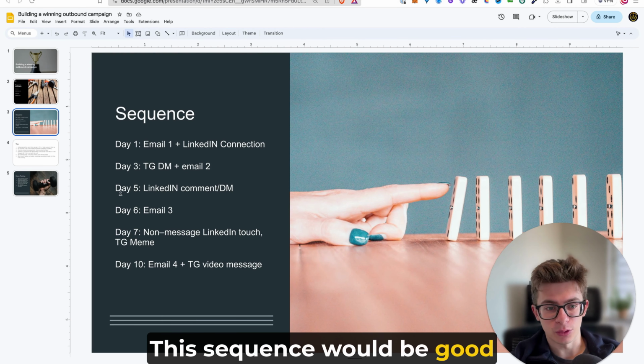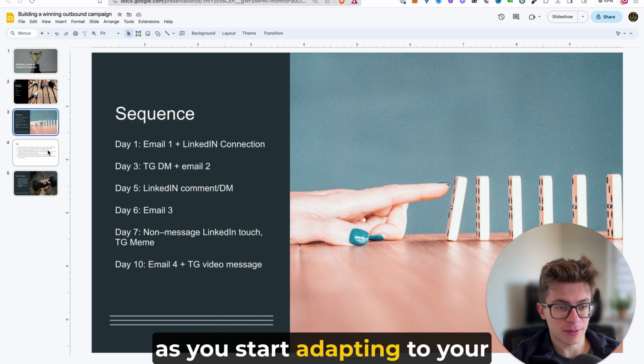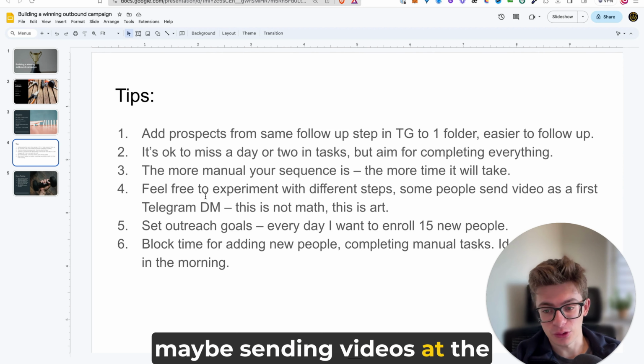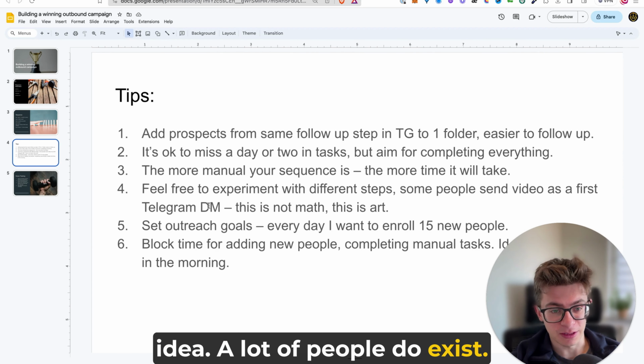This sequence would be good in the beginning, but then as you start trying it, as you start adapting to your product, to your prospect, to your people, maybe sending videos at the first DM wouldn't be a very bad idea. A lot of people do like this.